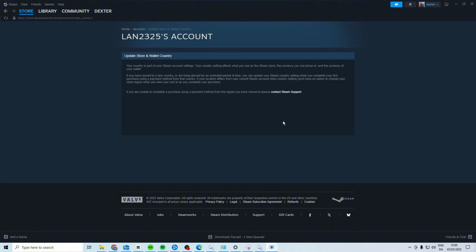Now, usually if you use a VPN, it's going to detect that you're in a new country and it will automatically update it for you. But like I said, if you're actually on vacation somewhere, you can make a purchase using any kind of local stuff. Like if you have a credit card from there, it will detect it.